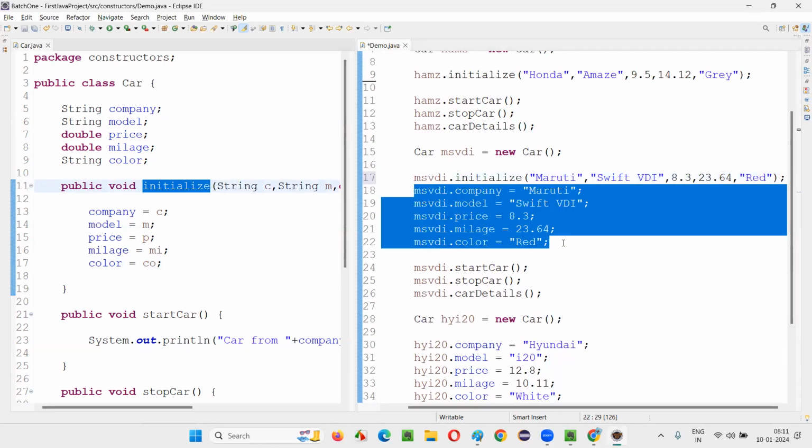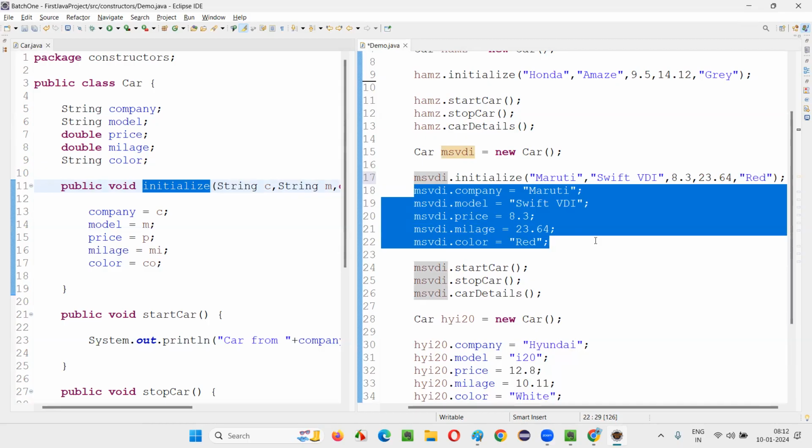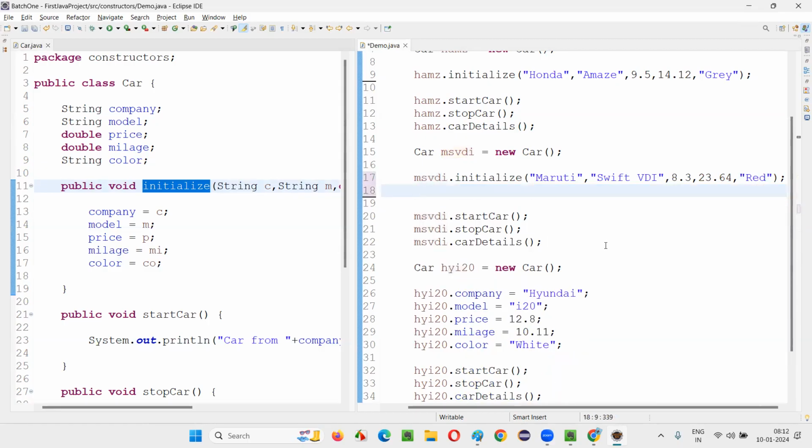Now, what is the concept name of these statements? There is no concept name. I'll tell you later. It's just a method. I'm using a method for initializing. There is no concept. So these statements are required now? No, I can remove them, right? Yes, I can remove them.